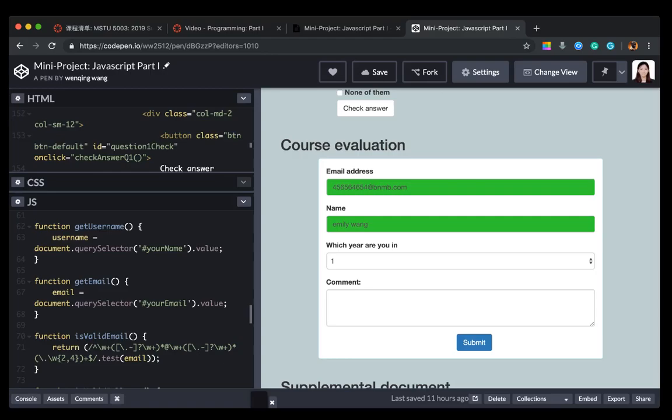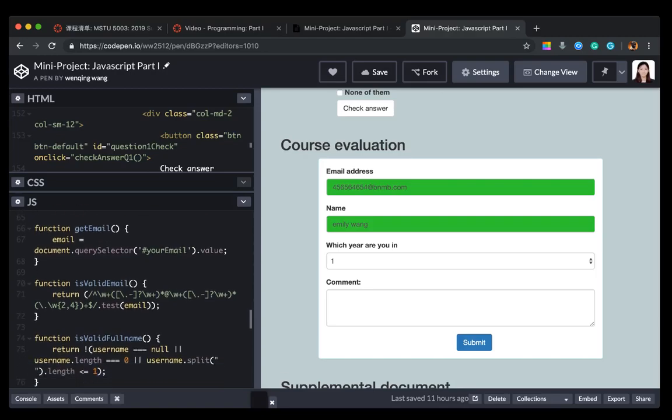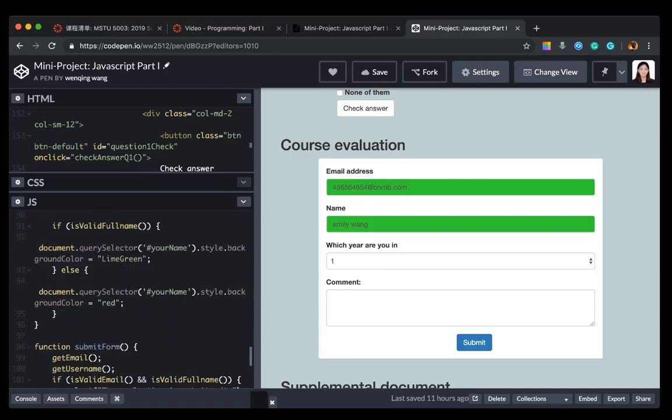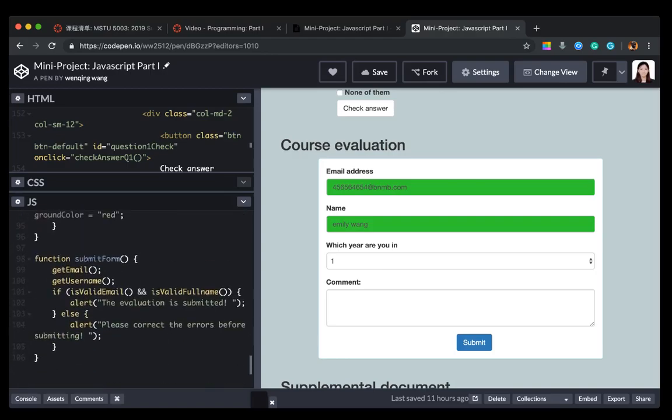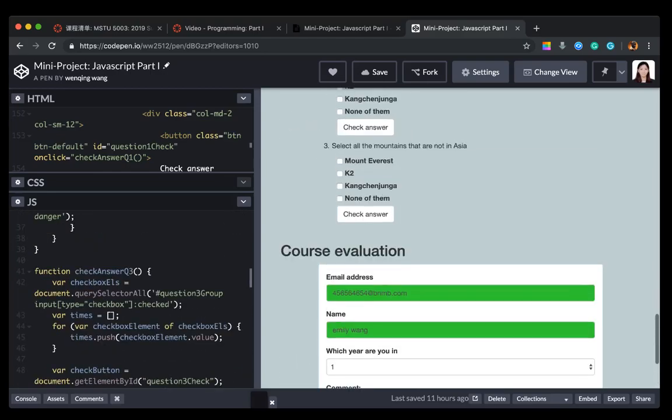So the check email and check name will check if the two state is valid, using document.querySelector on the user email, style, background color to change to red or green. And then the submit is done by the alert function through the JavaScript. So that's what I changed for this week.